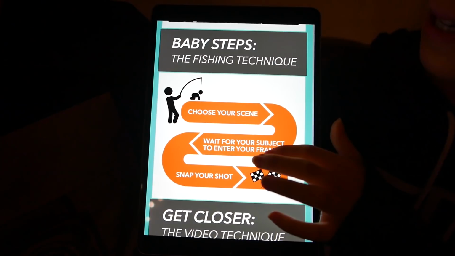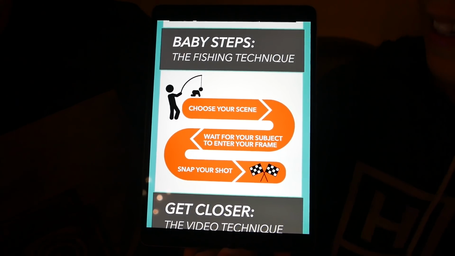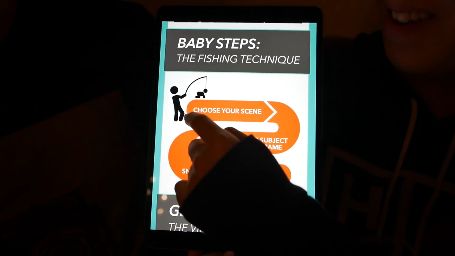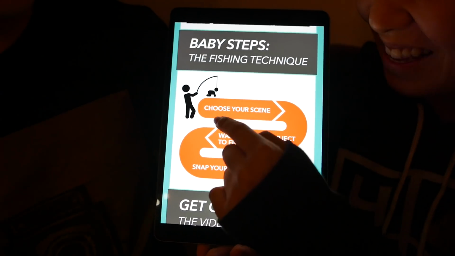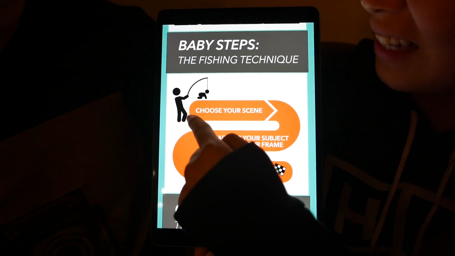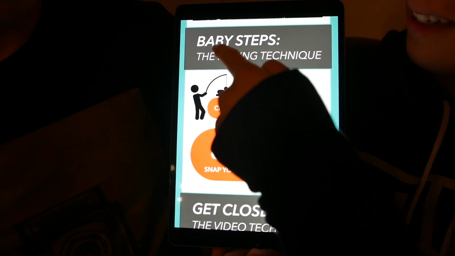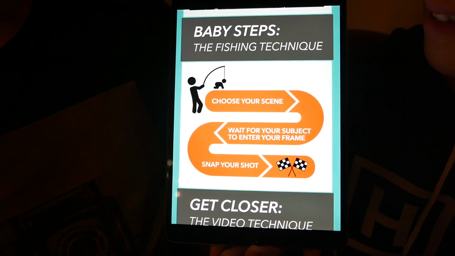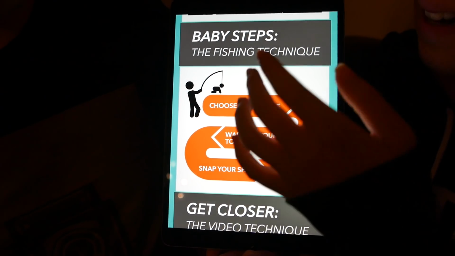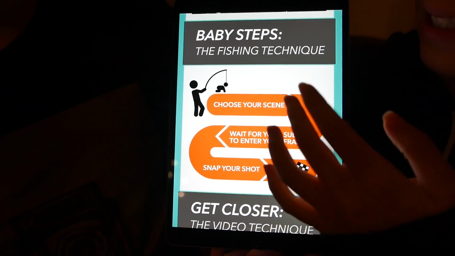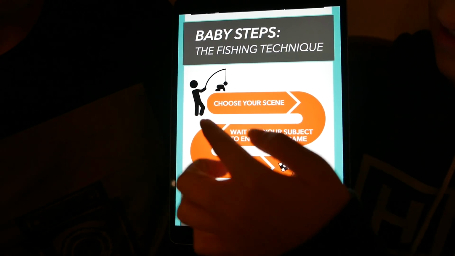So here's one visualization, the baby steps, the fishing technique. This may or may not offend some people. But something very silly like a man fishing like a baby really cements that idea of baby steps, and it's like a fishing technique. So even though it doesn't directly correlate to what it means, just this silly image stays in your mind, and hopefully these steps will too.